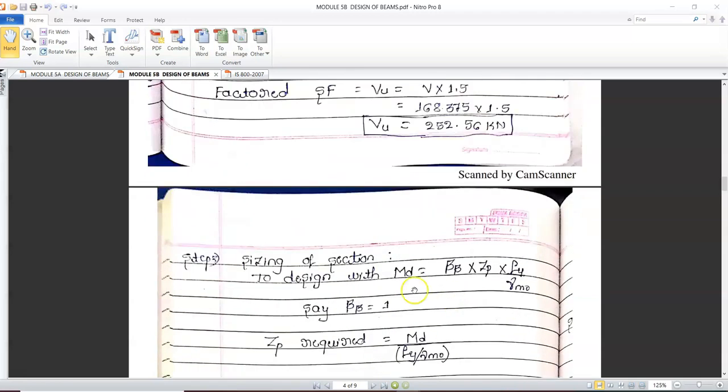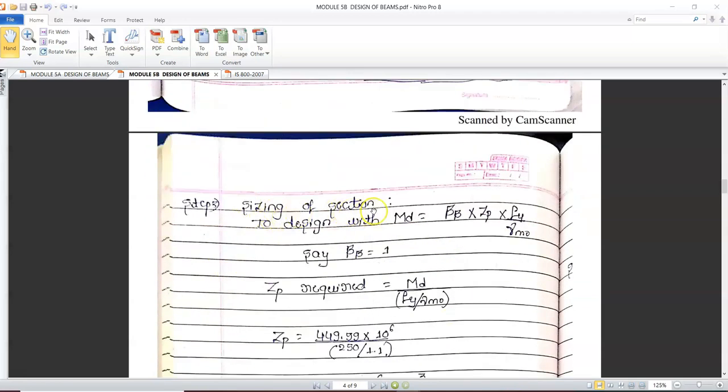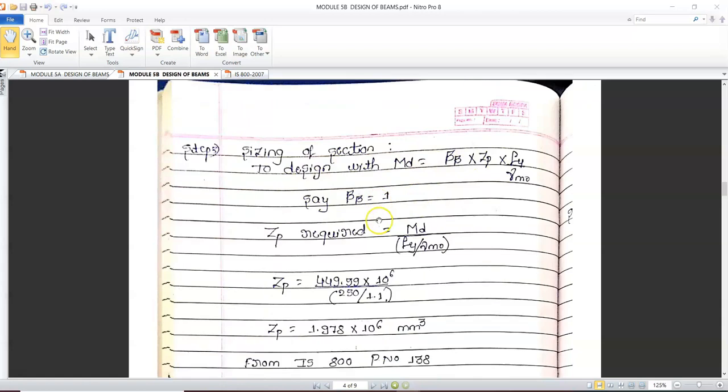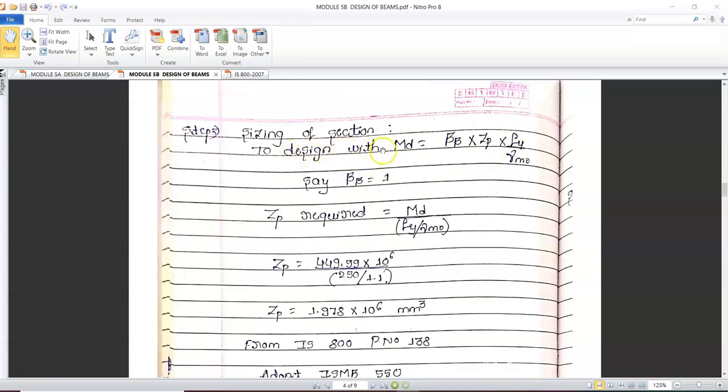Yeah, now coming to the next step, that is sizing of section. Now these are the formulas which you don't understand immediately. We'll give you the reference for this a bit later. So now this is the formula to calculate the bending capacity of a section.